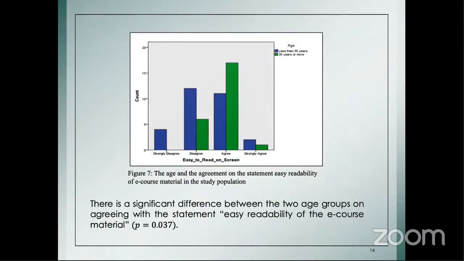The following cluster bar chart shows the agreement on the statement EC readability of e-course material among two age groups. You can see a greater number of students less than 35 years of age do not agree on the EC readability of e-course material, while the majority of students who are 35 years or more have agreed on this. Similarly, the Mann-Whitney test has also proved that there is a significant difference between the two age groups on agreeing with the statement.